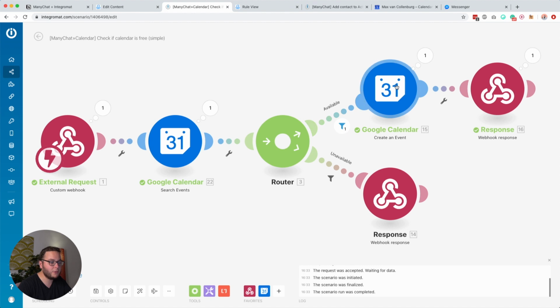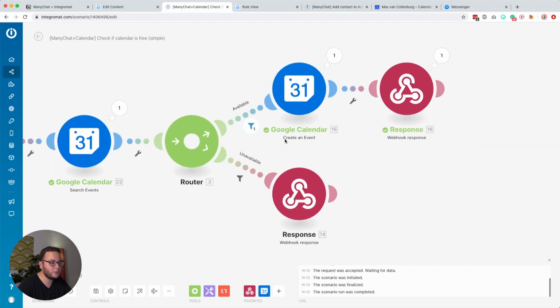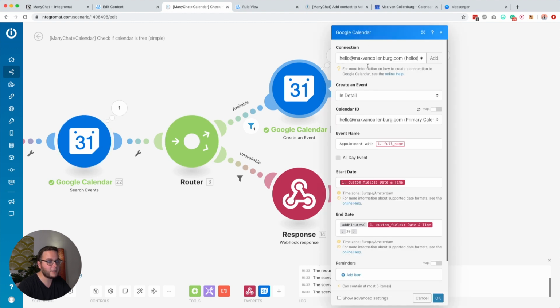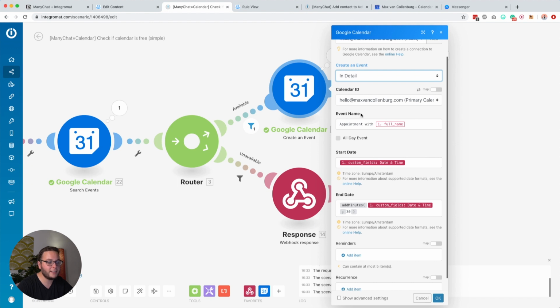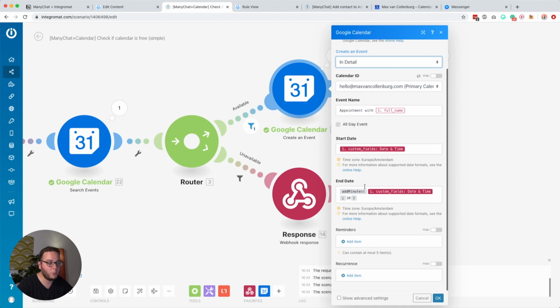Now, when I'm available, then we're going to use a different module. It's called create an event. And this is slightly different from this one. So here we can create an event. Here you can select the mode. Do you just want to do it quickly or into detail? Then you select your calendar ID and then you set your event name, appointment with full name. And then here custom fields, date and time add minutes. So then we basically say, okay, the appointment will start at this date and it will end 30 minutes later in the same method that we also did earlier.